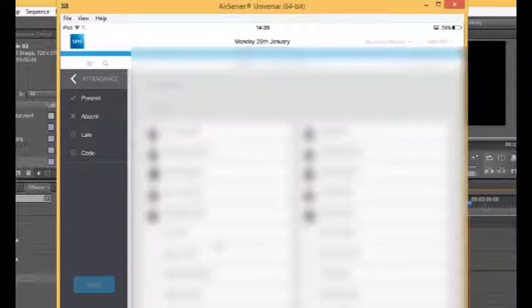You can use the code area as well by clicking student and entering code, and again you'll be given a drop down menu if you want to enter a specific register code. And that's that.